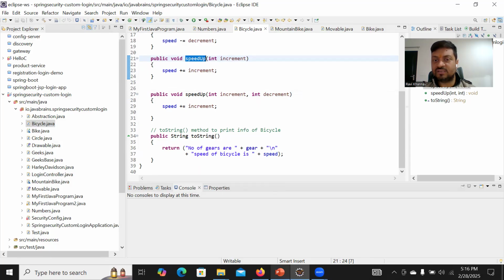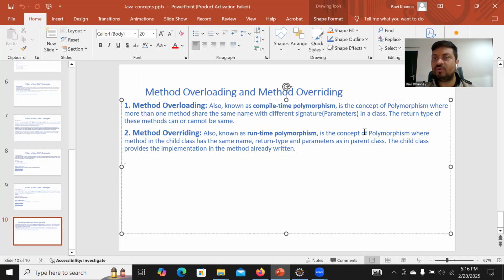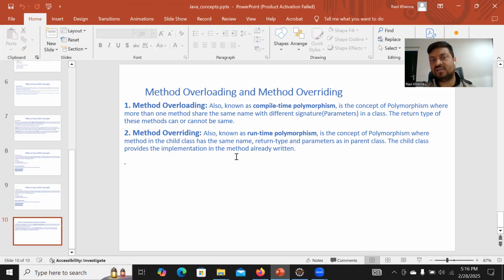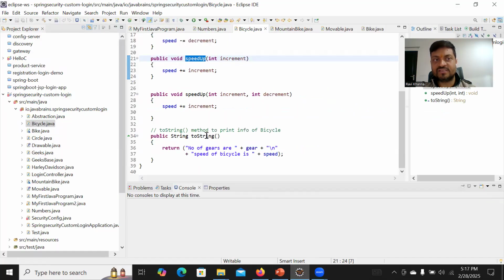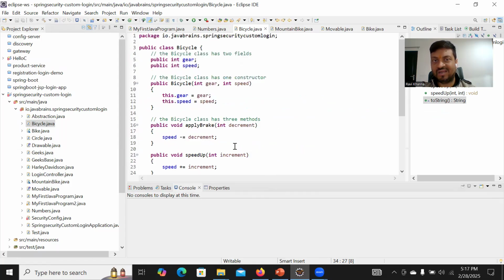Now, what is runtime polymorphism? Runtime polymorphism is the concept of polymorphism where a method in the child class or derived class has exactly the same name, return type, and parameters as in the parent class. The child class provides the implementation of the method already written. You can see over here this is my base class in which the toString method is declared, and I am trying to print the values of gear and speed.